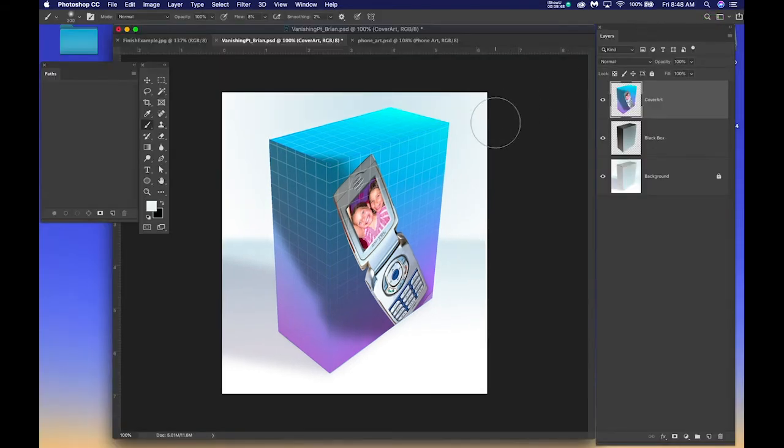So I don't want you ever in that window to hit the return key. If you hit return or enter, it's actually going to close the vanishing point filter. Then you'd have to go back into it and do it over again, meaning you'd have to throw this away.